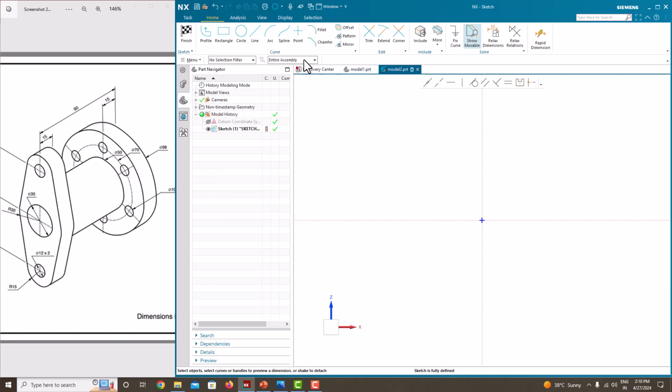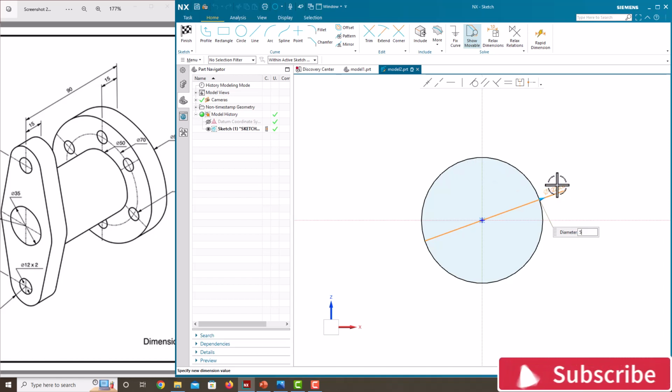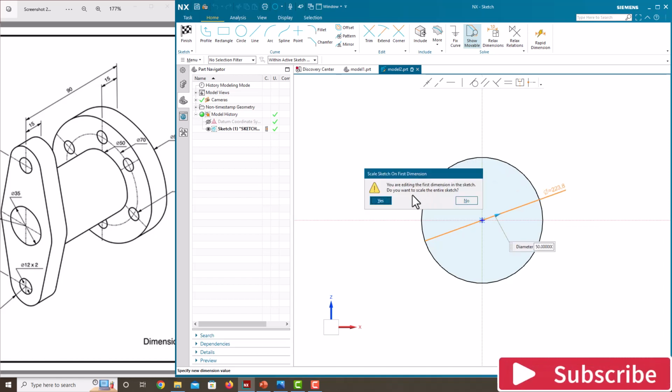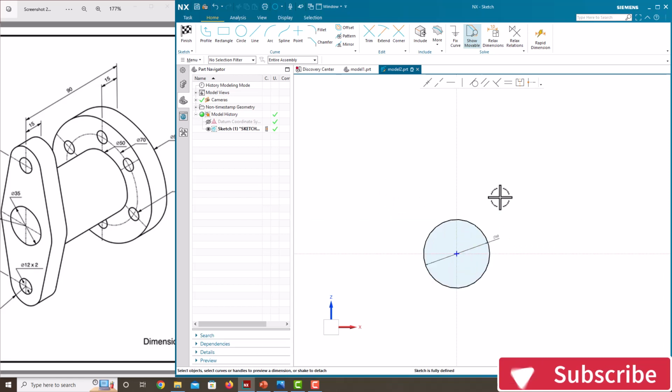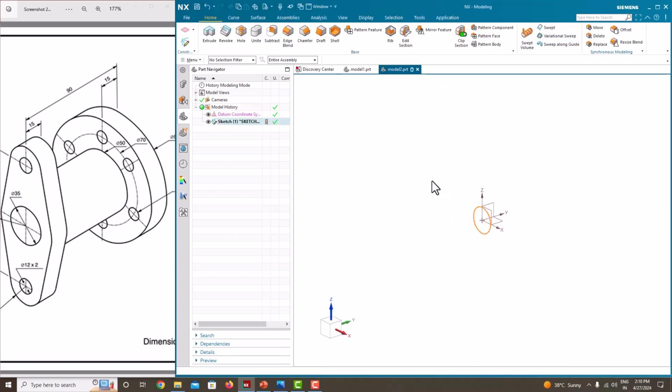First start with the circle. Just take the circle, press the roller to confirm. Now select this dimension. The diameter they have specified is 50. So enter the value of 50, say yes, press the roller to confirm. Now we have created the circle, then go for finish sketch.